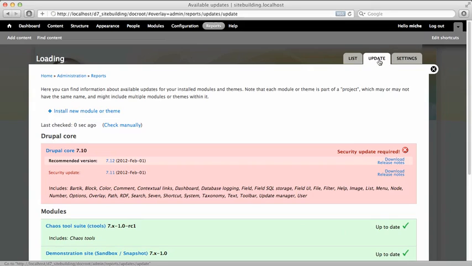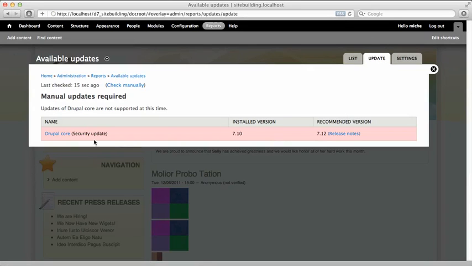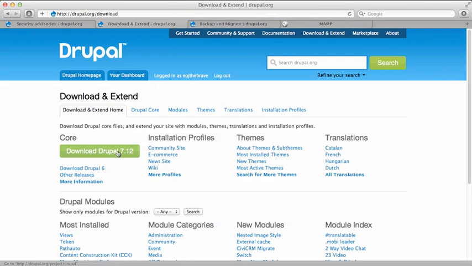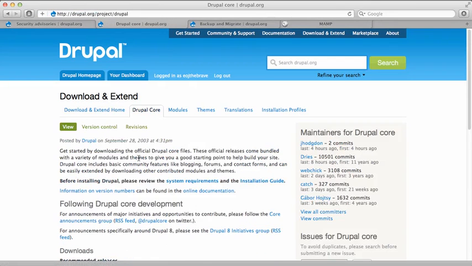I can go over here and click on the Update tab, and it tells me that Drupal core needs to be updated, but I don't have a handy checkbox to download and perform the update. Drupal core can't actually update itself, so we need to perform a couple of manual steps here. The first thing that I need to do is get a copy of the new code. I can go over to Drupal.org, and I'll just go to the Drupal project page, download and extend, download Drupal 7.12, the latest version, and go there.